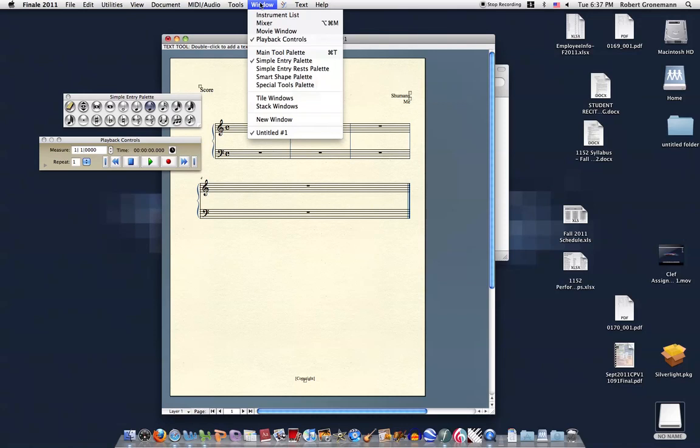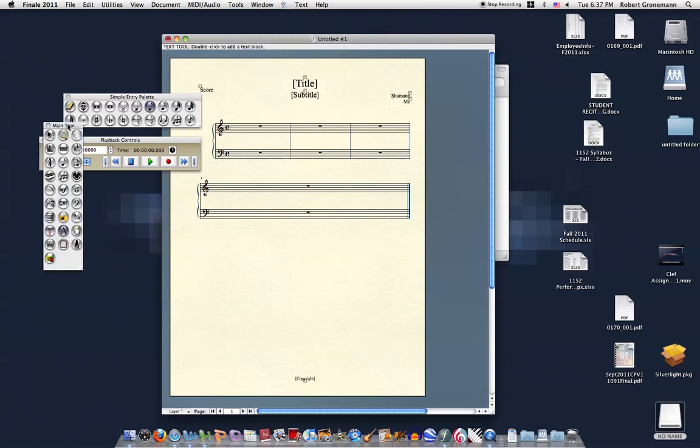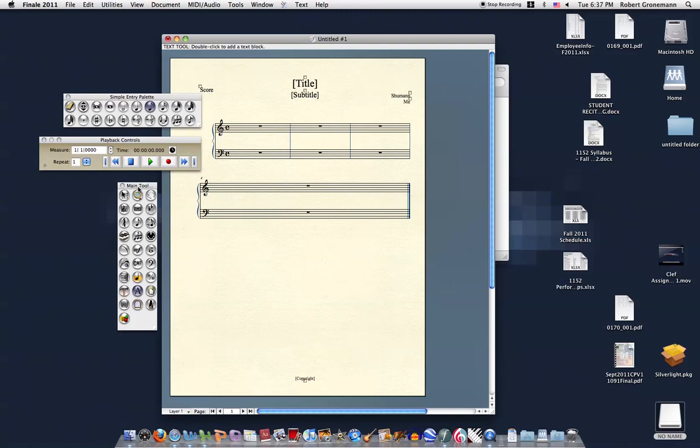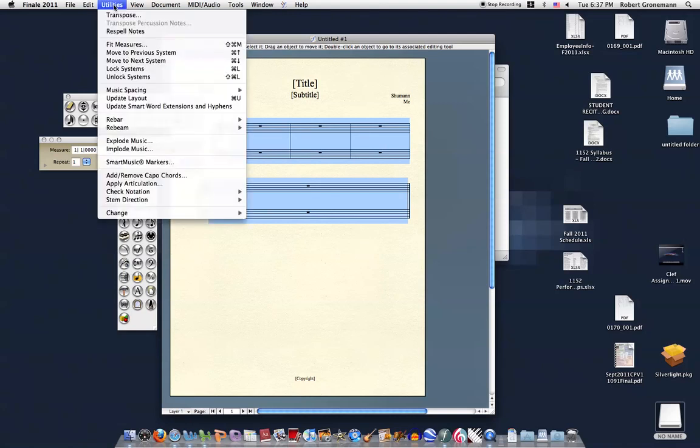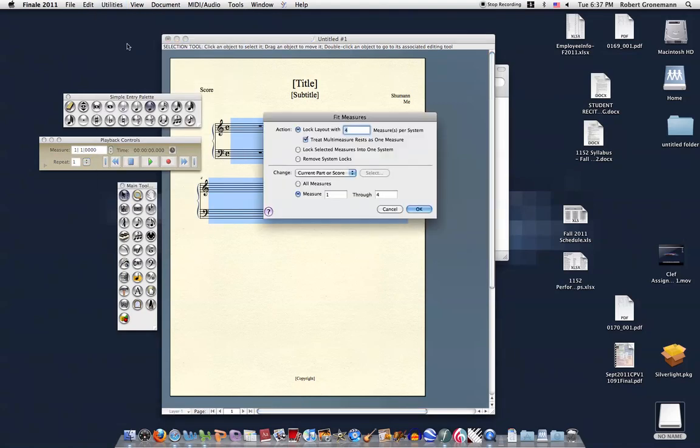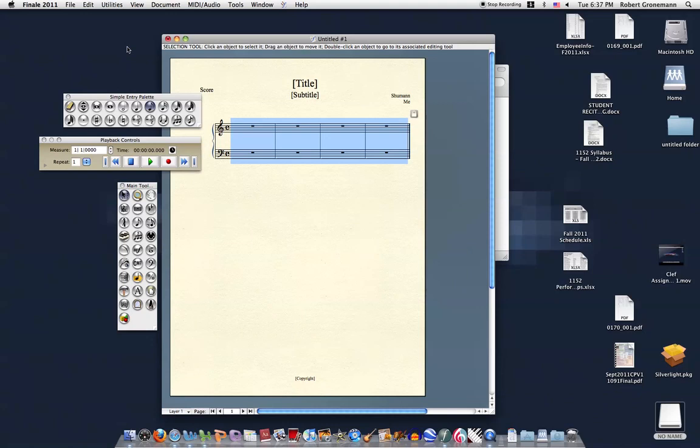If your main tool palette isn't there, you can check under the window menu and select that. Sometimes if it was minimized by a previous person, it won't appear. So there's 2 ways you can do this. We need to select all measures. I can draw a box around it, or I can just hit Command and A and it will do that for me. The next step is to find under the Utilities menu the Fit Measures dialog box. Set that so that it locks the layout with 4 measures per system. And now you're ready to do some notation.